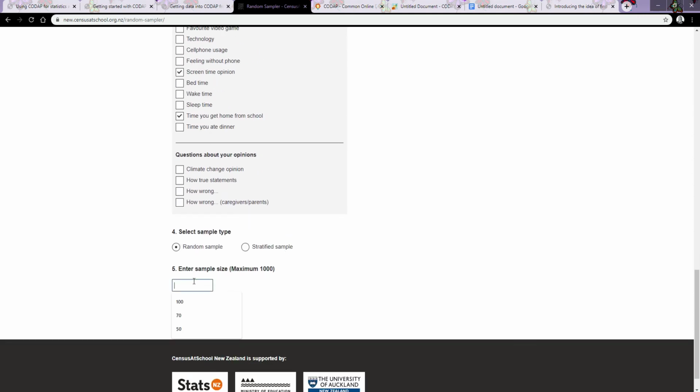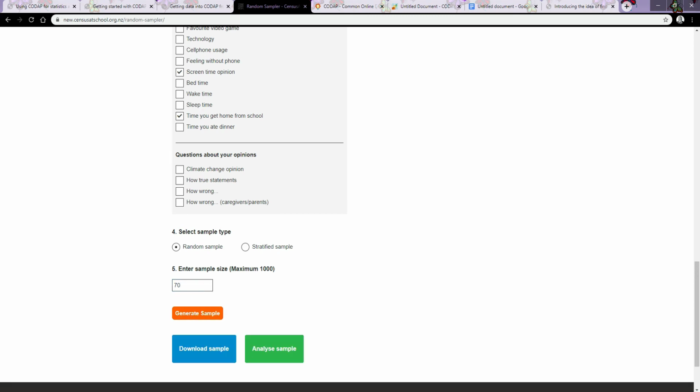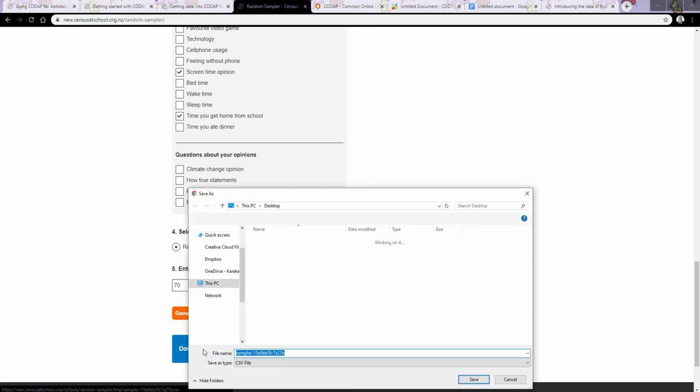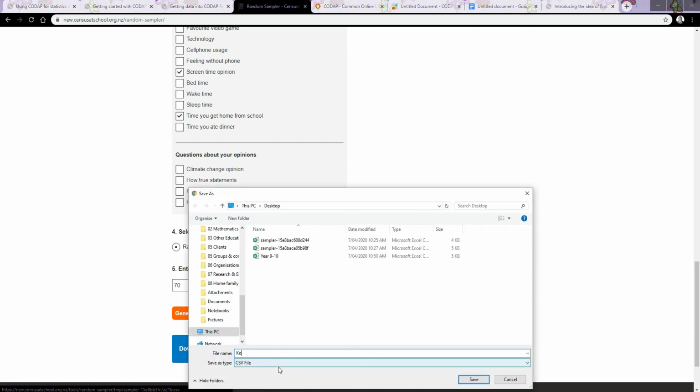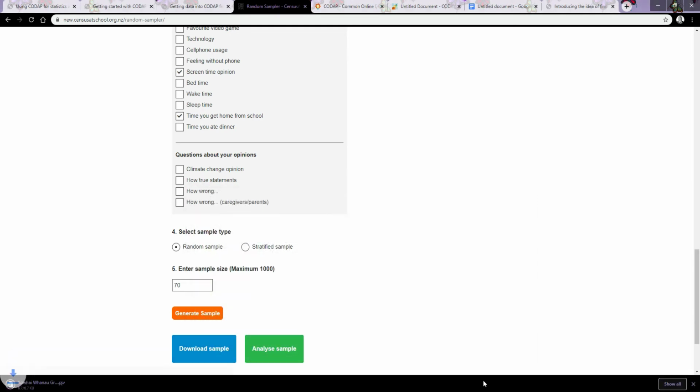And I'm going to get a sample of about 70 because that gives me enough to do something useful with. And I need to download that sample. And I'm going to give it a name. I'm going to call it CO5 Whānau Group. So while it's a fictitious group, I do need to have the group name. I'm going to save that data.